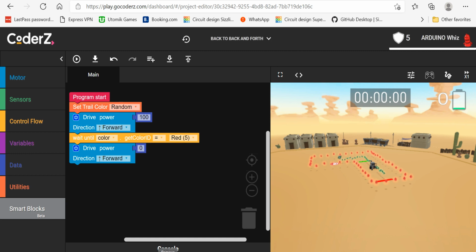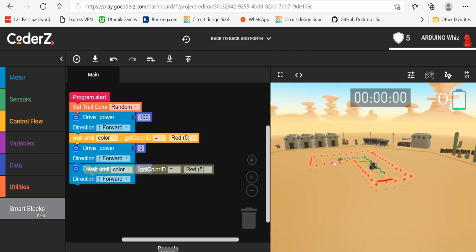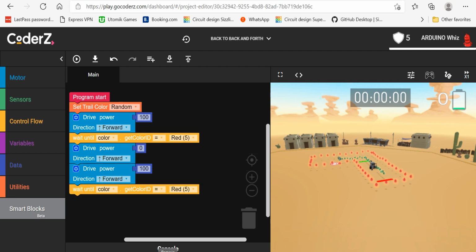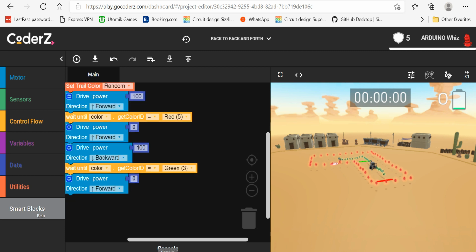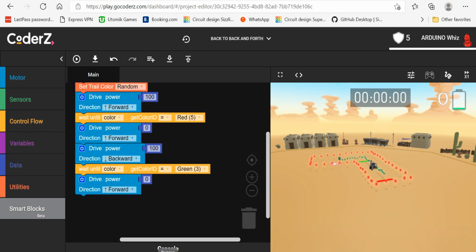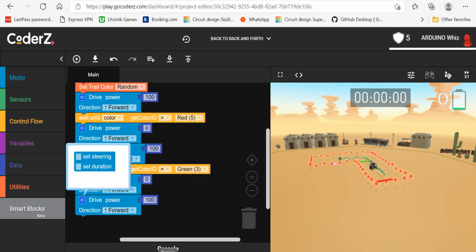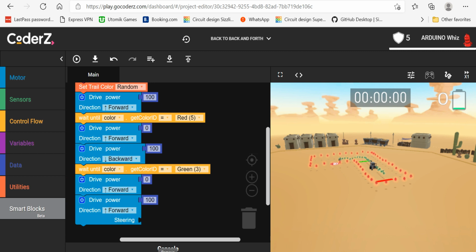After that, I will just copy this and then put this right here as green, and then stop this. This time I do not have to go forward, I will go backwards, and after that I will take up this drive power block, and then turn on the set steering mode.